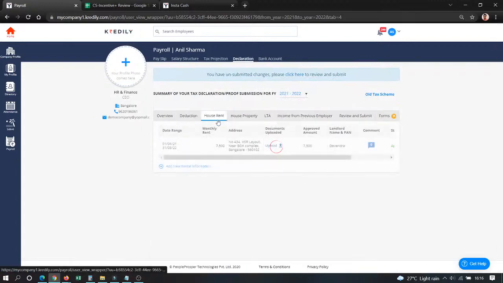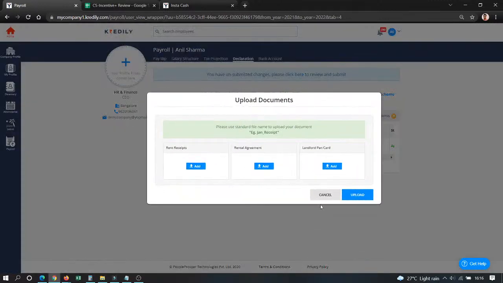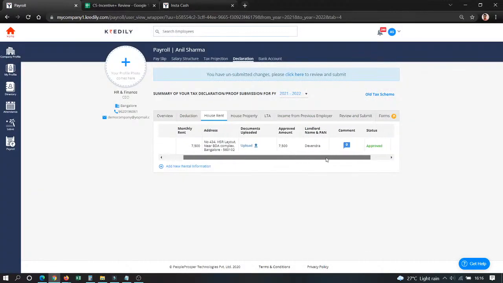And then comes your HRA declarations, house rent. You can say how much of monthly rent you're paying, what's your address. You can upload your rental agreement if required. Obviously, a lot of companies are making it mandatory these days. So instead of taking a copy, taking a printout, signing it, then giving it to your HR administrator or mailing it, we have eliminated this entire process. You can directly upload the document in Kredily.